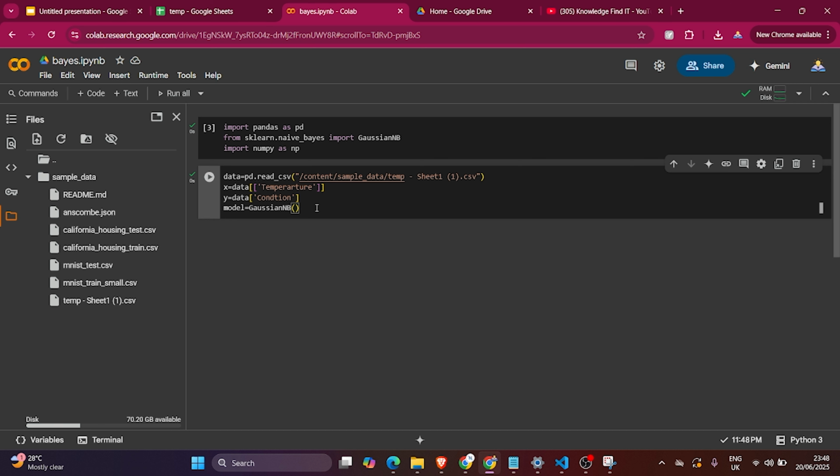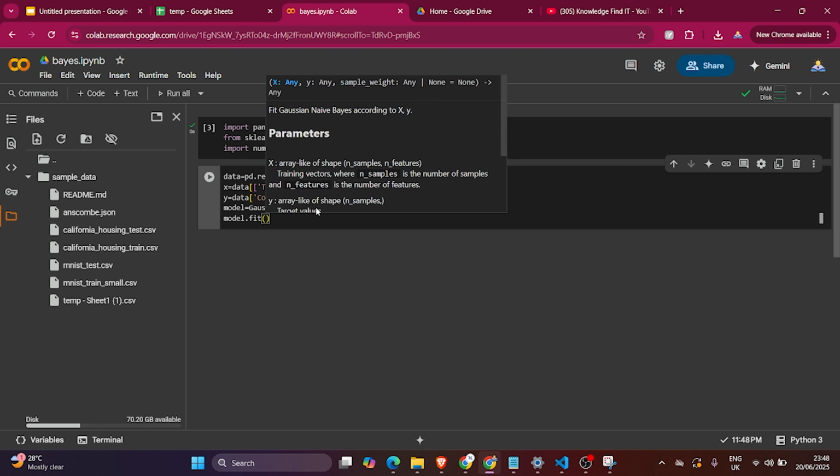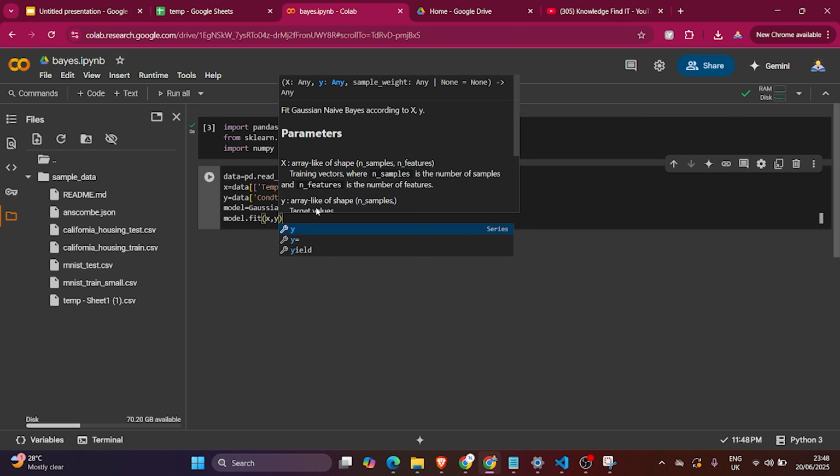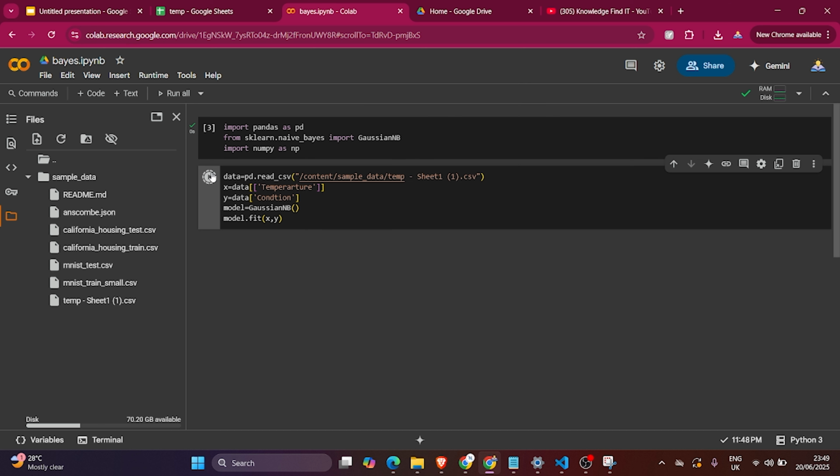Then I need to train the model. Using this created model, I'm going to use the fit function. Under this fit function, I'm going to pass the target labels and the feature data. The feature data is X and the target label is Y. So I'm going to pass both under this Naive Bayes model. Then the model calculates the statistics, which means the mean and variance of the temperature values for each condition, to prepare for predictions.